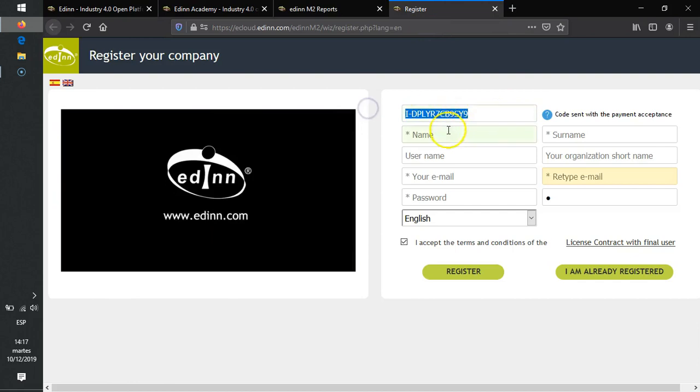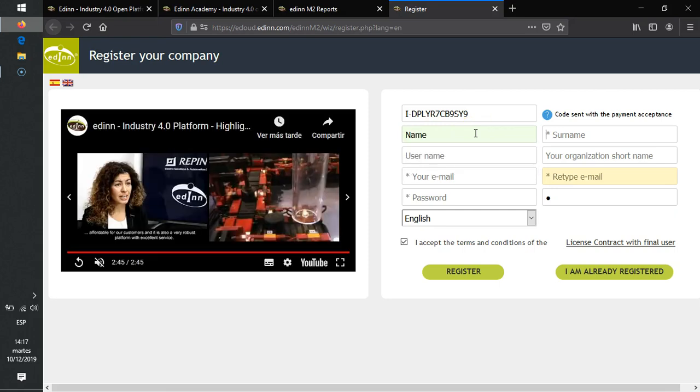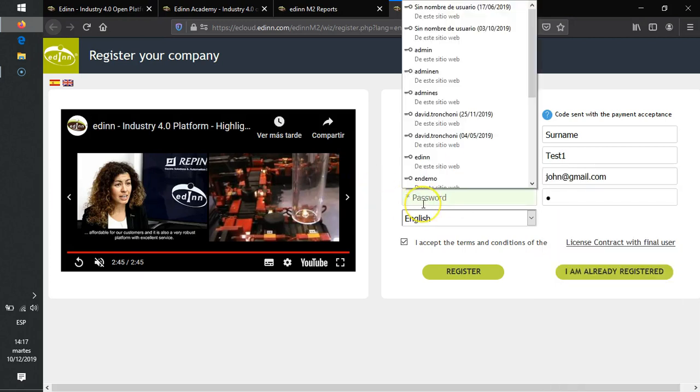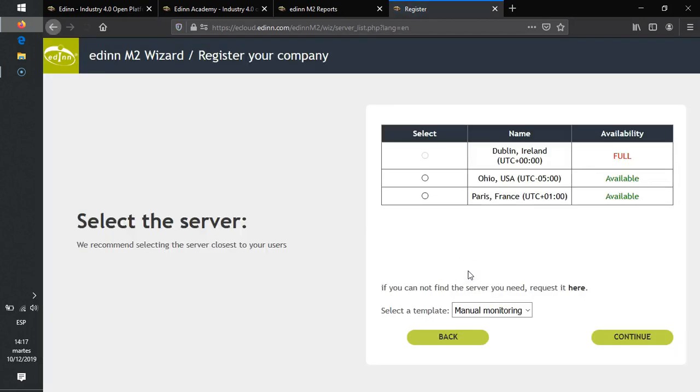I have to type here the payment code that I obtained by email after subscribing, and then I put my name, surname, my username inside the company name, my email, which I copy and paste later, and then the password for my user. I choose my language inside this company, I accept the terms and conditions, and I register.